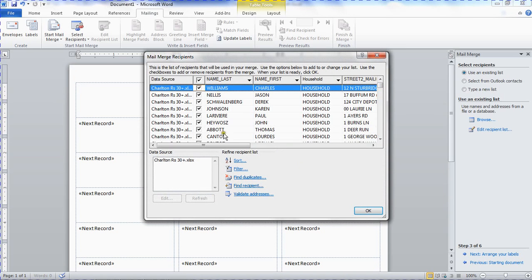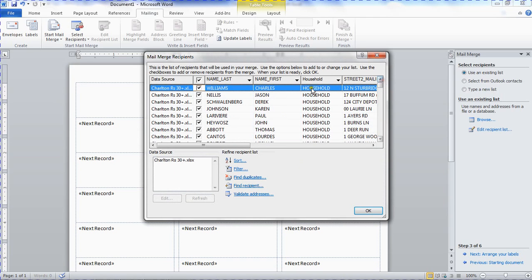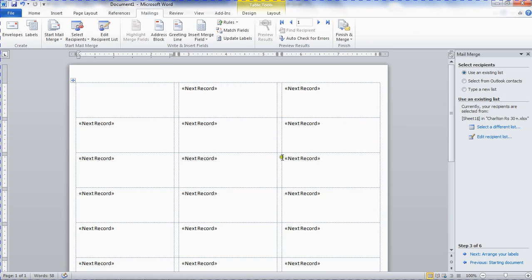And it brings up everybody in that spreadsheet. So we can see all the people in that spreadsheet, and they're all selected. You could unselect people individually if you wanted to, but we're going to leave them all selected and just click OK. Now, one of the things you're going to notice is that every field except for the first one says next record. We'll see where that comes in handy.